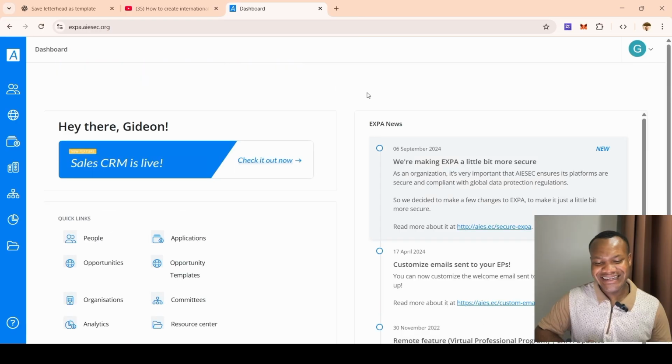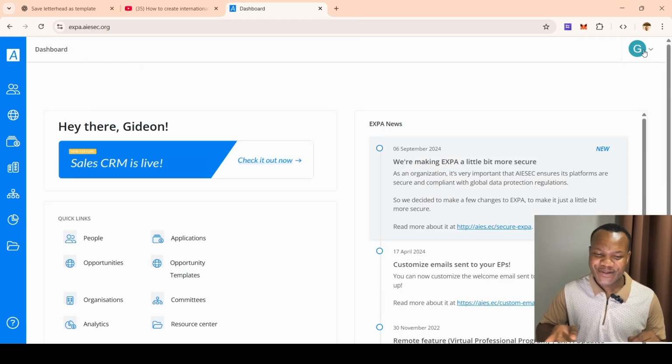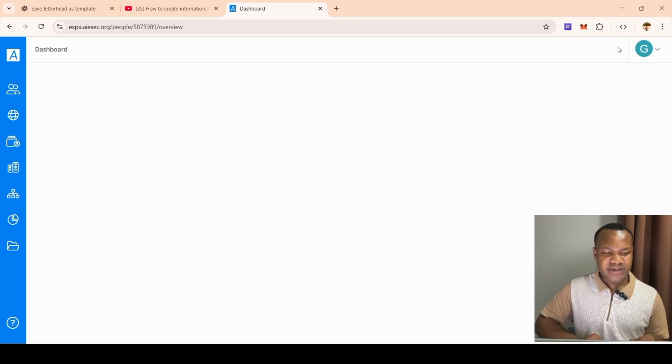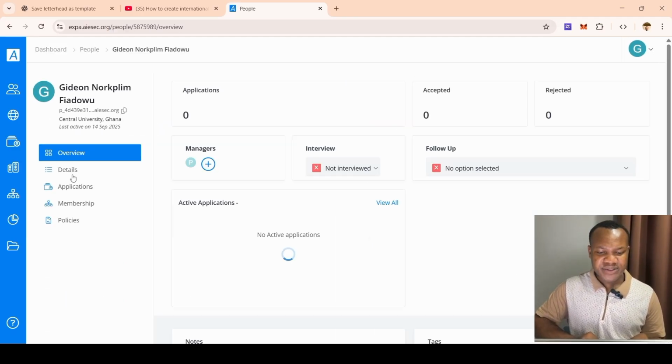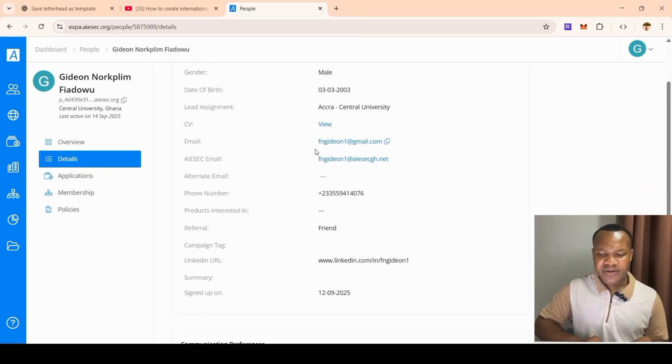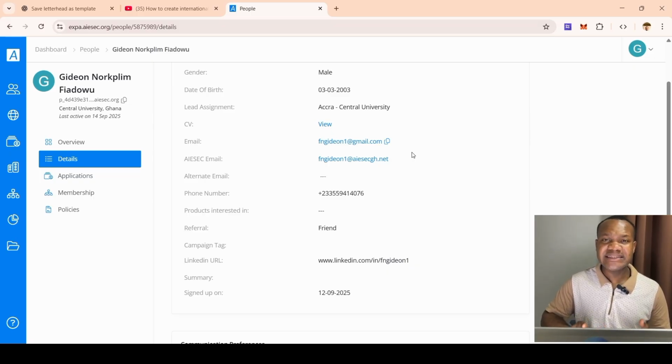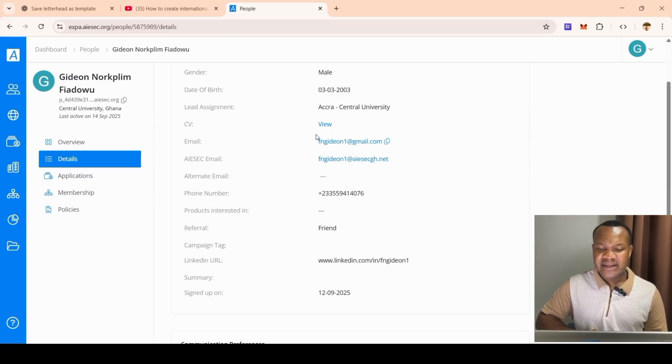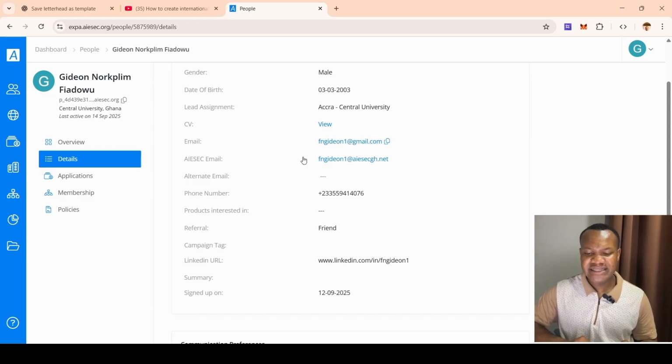All right, I'll head straight to the top right corner here, and click on details. I already have an AIESEC email, and so you do not see the button or the option to generate or create a new email here. You are entitled to only one email. For the sake of you watching who doesn't have an email, you just click on the button here, create email.